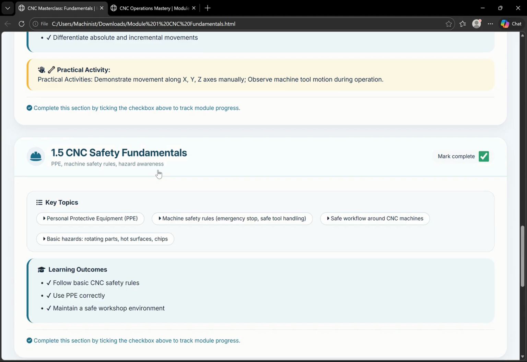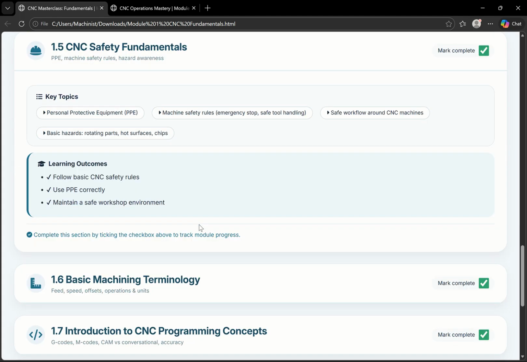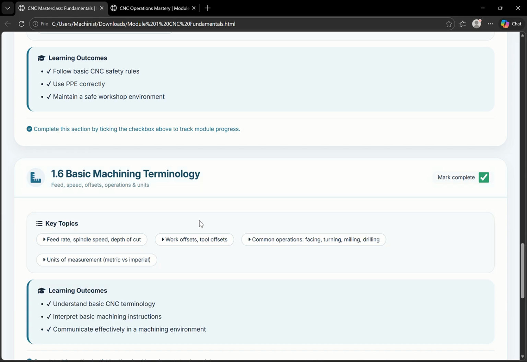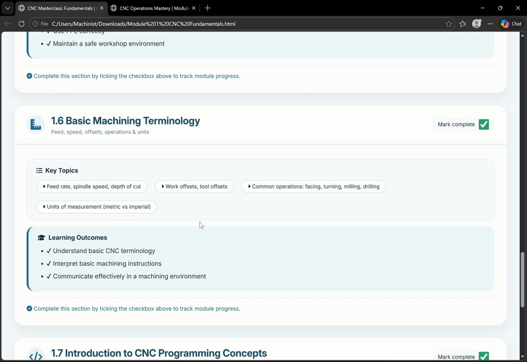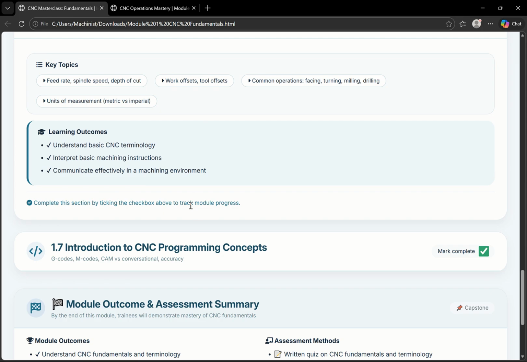We went ahead to look at the safety fundamentals. While in the workshop, we need to look at the key topics on how to ensure the machine is safe, and the rules you follow for a safe workflow on the machine. We also use what we call standard operating procedures to understand how to maintain safety in the workshop. Then we looked at some of the basic machining terminologies like feed, speed, offsets, operations, units, work offsets, and depth of cuts. All of this we covered in the foundational topic.